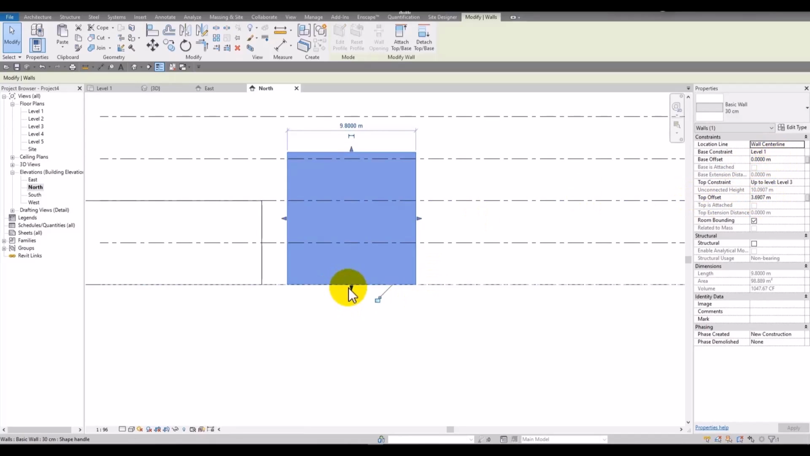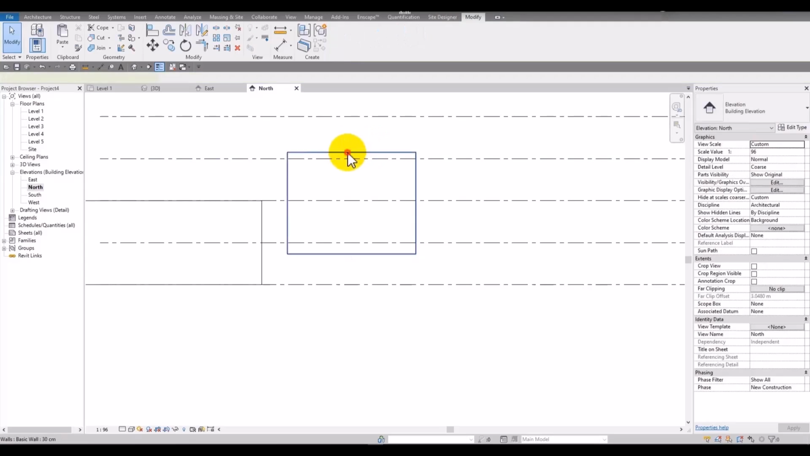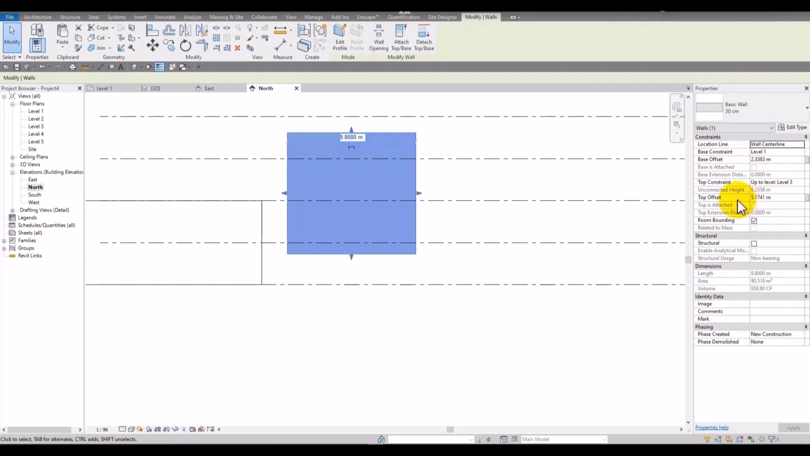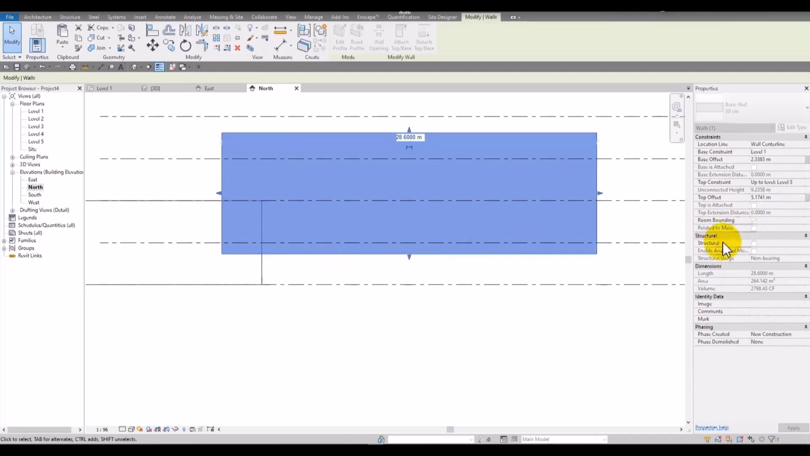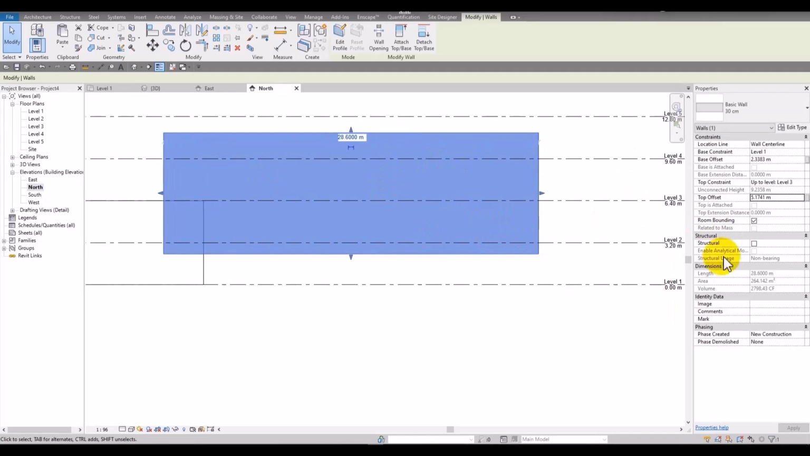For example, when I move this like this, I'm doing it manually without any measurement. Here this value will be 2.3383, and also here the top offset is 5.17, and it can also be about the sides left and right. In this way the length of the wall will be changed, which you can see here. The total length of the wall, its area and volume, you can see its value here.